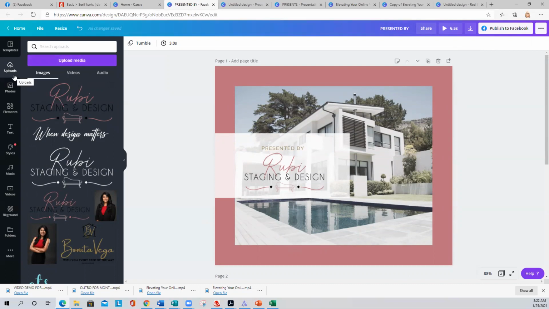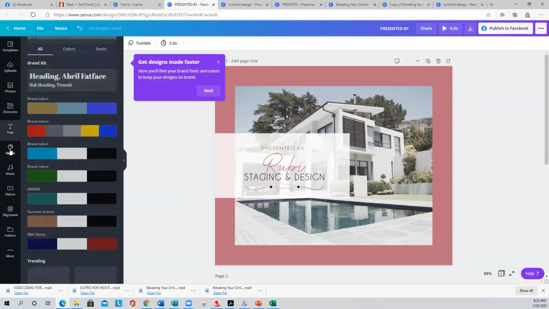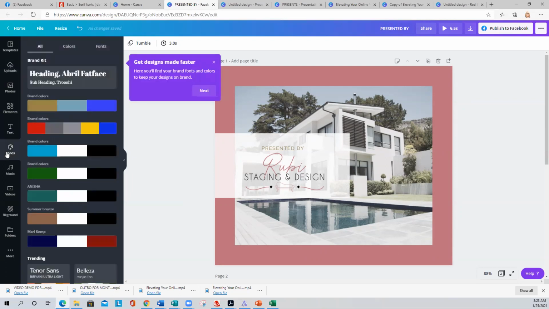What is the red dot next to the styles for? The red dot. 1, 2, 3, 4 down from the uploads where it says styles and it's got a red dot there. It's just because I'm changing the colors, the background. So it's just saying that you can pick a style. You can pick a color palette that goes throughout your post if you want to.